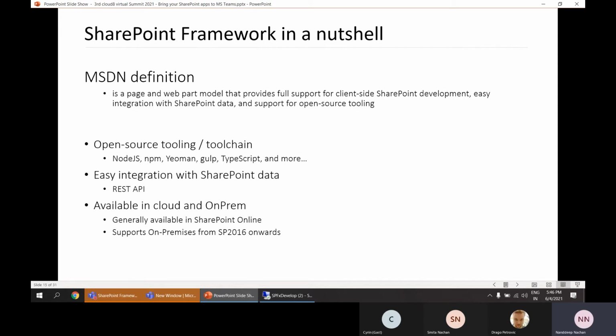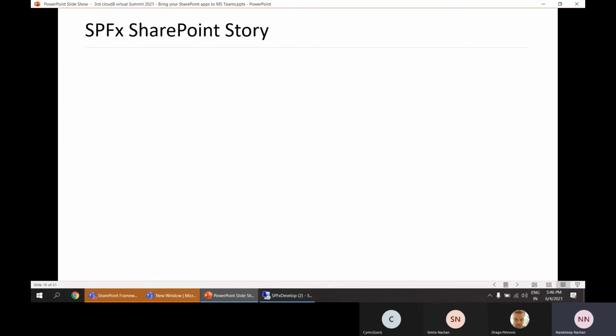So with SPFx, we can use modern web technologies and tools in our preferred development environment. It could be Windows or Linux, or even macOS. And then we can build productive experiences and apps which are responsive and mobile ready. This SPFx is generally available in SharePoint Online. At the same time, we can use it in SharePoint on-premises versions with SharePoint 2016 and SharePoint 2019.